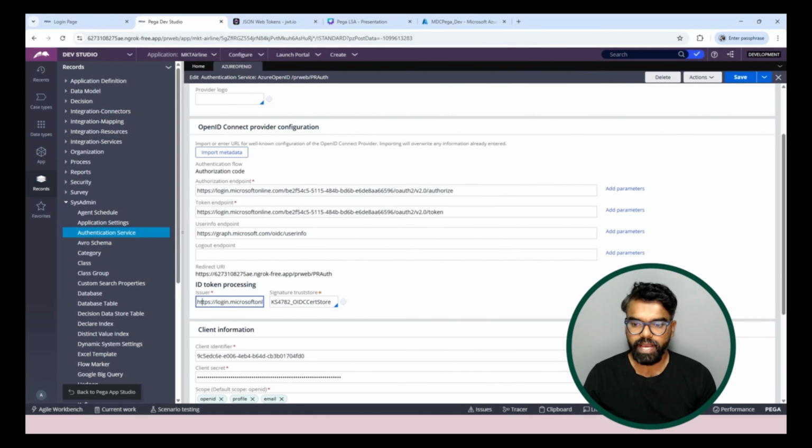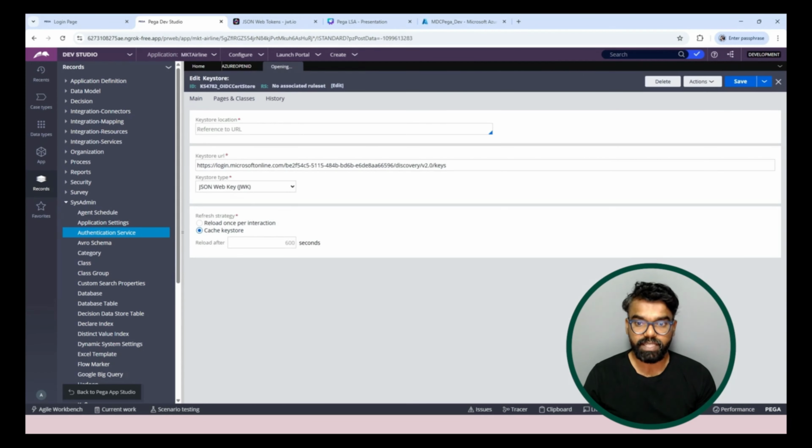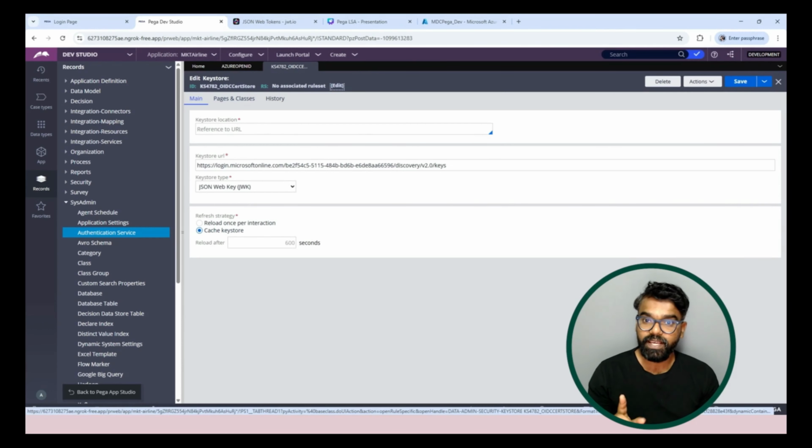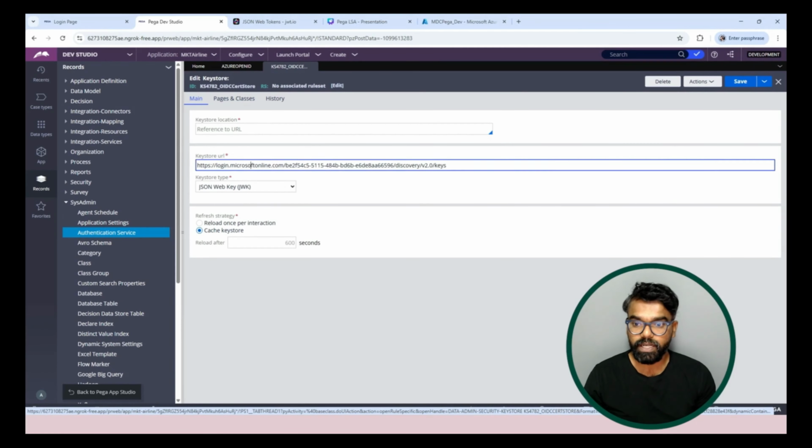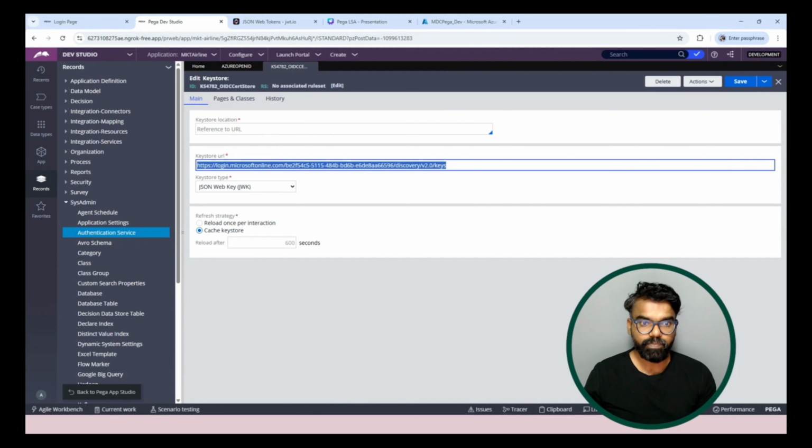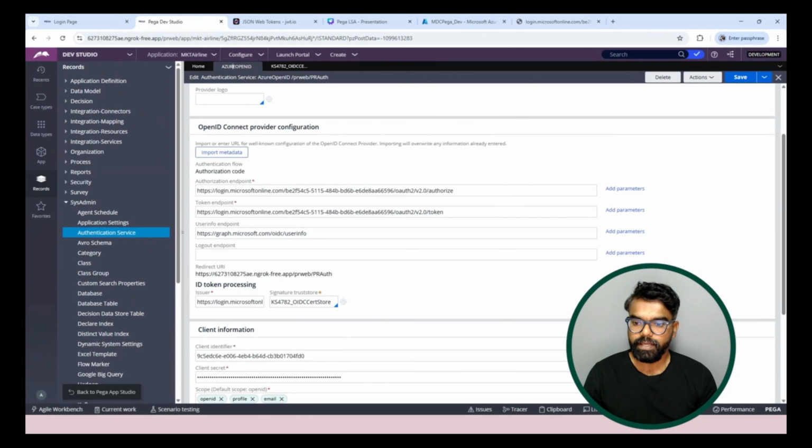So okay. We have the issuer. This is also automatically pre-filled, and we have a trust store. And for the trust store here, we didn't upload it using reference to file, but reference to URL. So it means definitely this should be accessible over the internet. So the keys, yeah, it's easily accessible over the internet. That is fine.